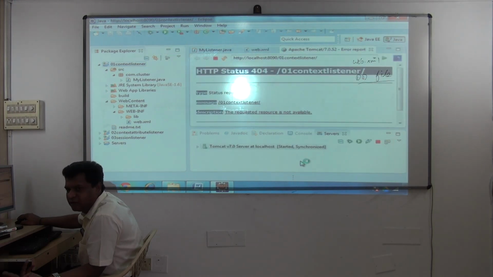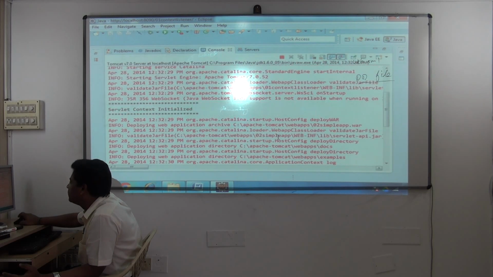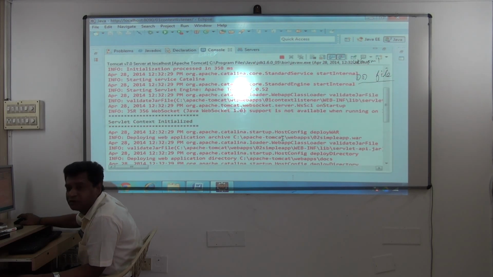Okay, leave that. No URL, nothing. Just concentrate on the console. See that method got executed now. Automatic now. Servlet context initialized. Was this output before? No, it was not there. But now it is printing. Clear?